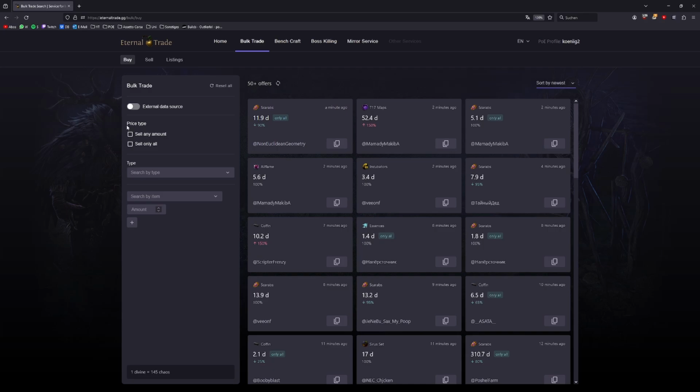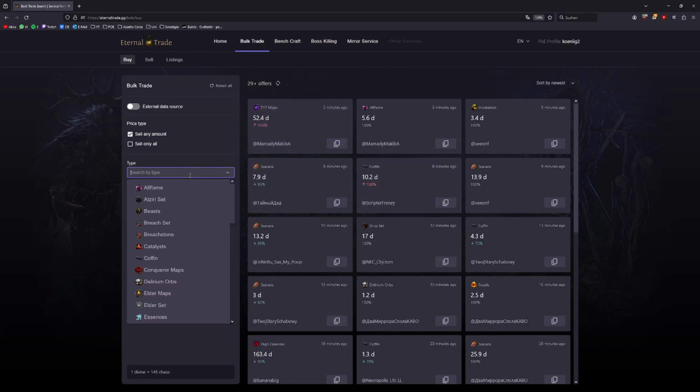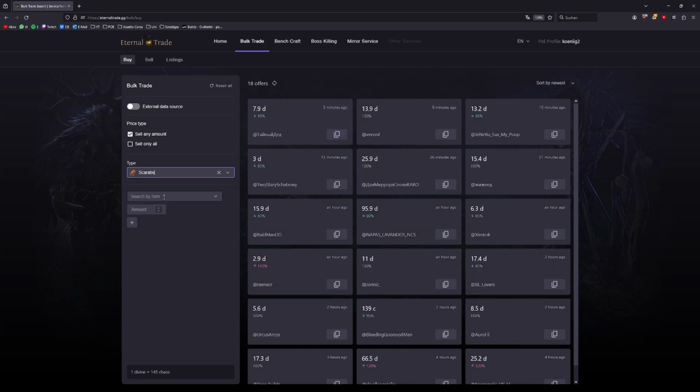So what you can do is you can price type, sell any amount. There are people who sell one scarab, or you want to sell all your scarabs in your stash tab. If you want to sell all the scarabs in your stash tab, you click on sell all, or if you want to buy all, you click on buy all. You can see here 11.9 divine for scarabs. He got only the sell all tag. You can see you can buy any amount of whatever you want. So type scarab, it's really cool.